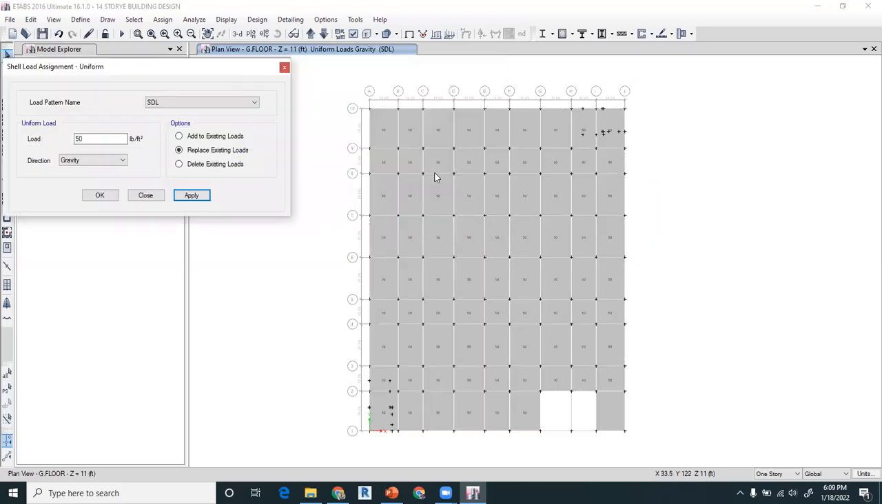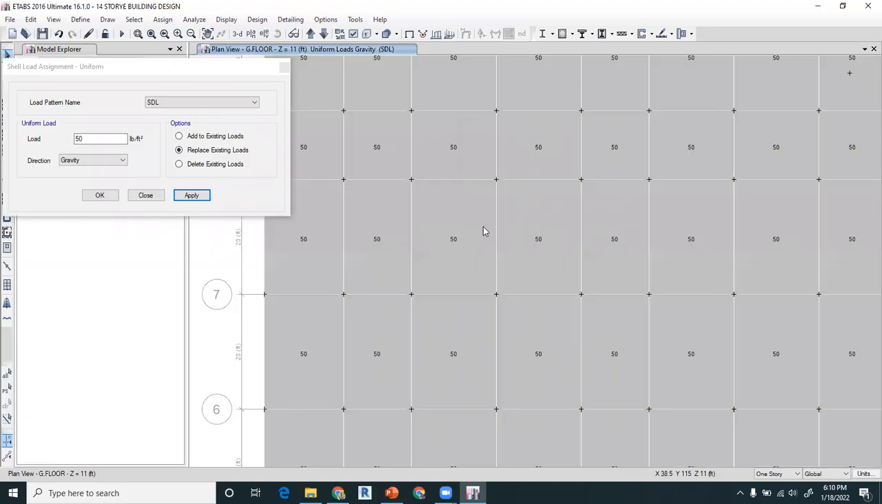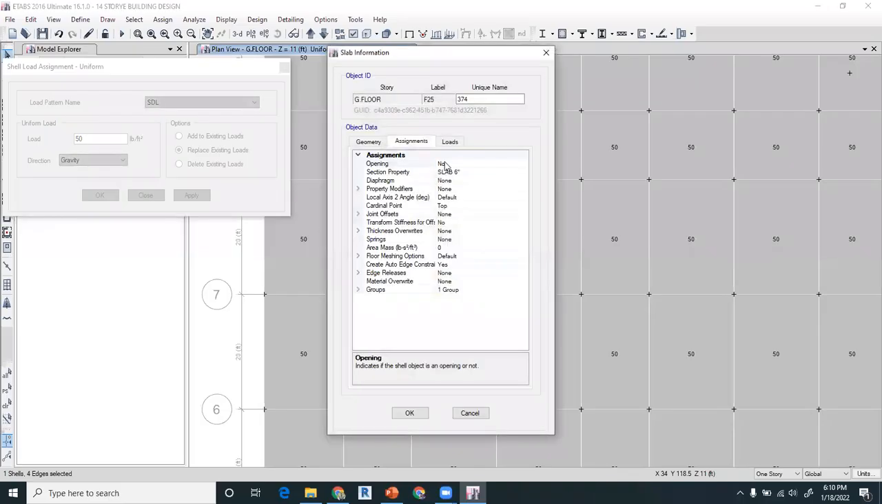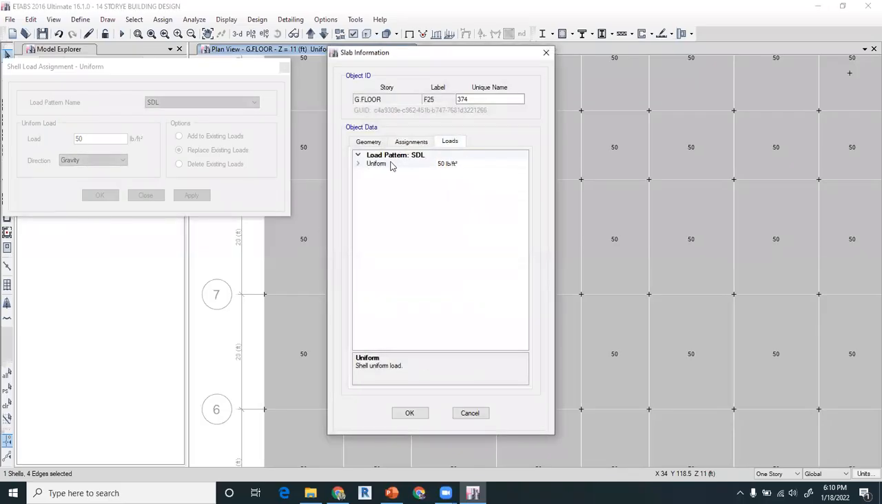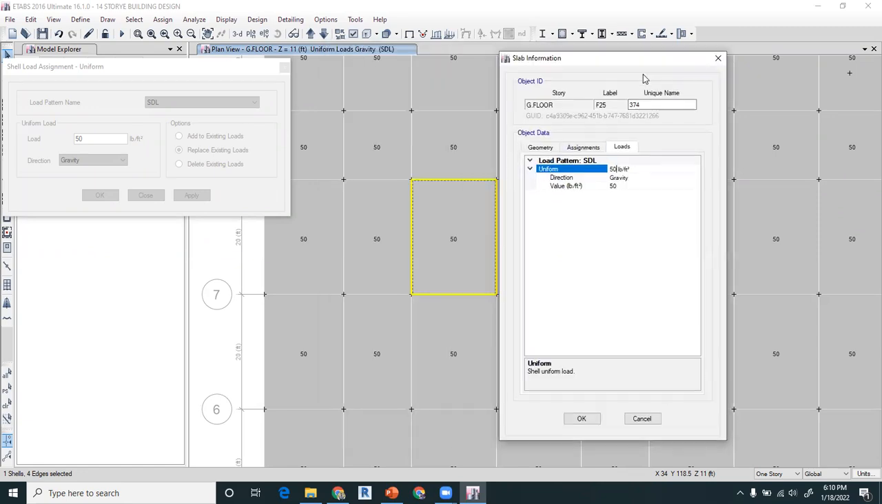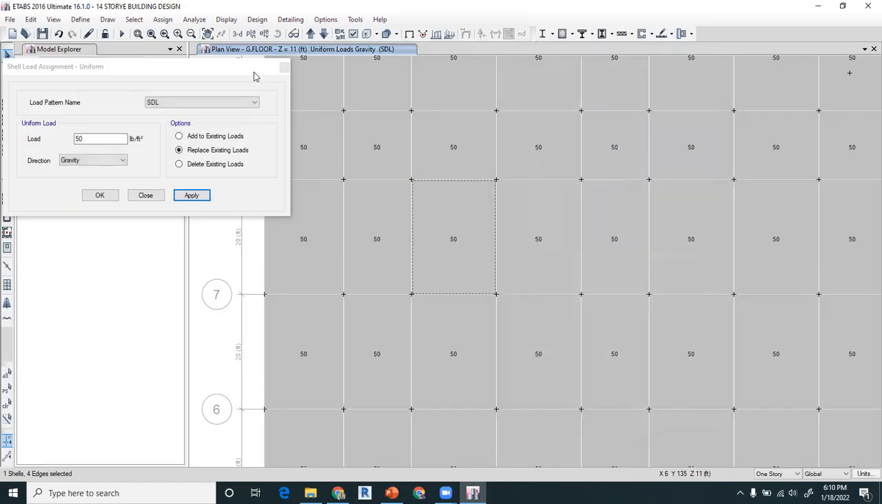So this load has been applied on all the floors, right? You can modify it by clicking on a shell, right click, and go to the load tab. So you can see that the load pattern SDL is uniform and it has been applied as a value of 50 pound per square foot and its direction is gravity, right? You can verify the load on any shell by right clicking on it, right?